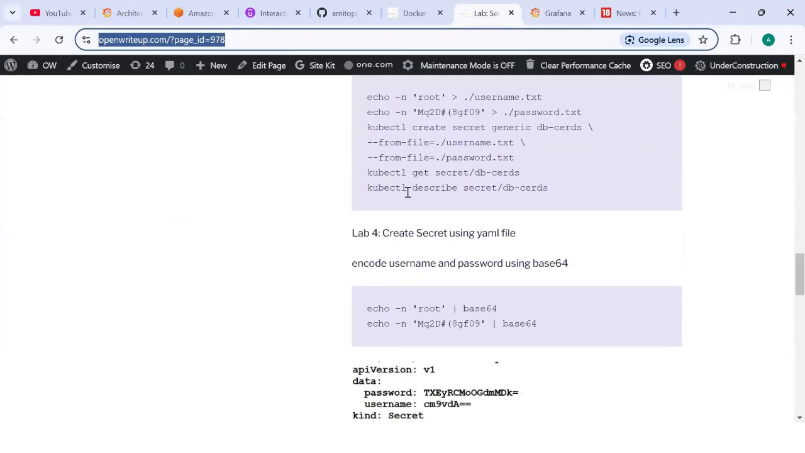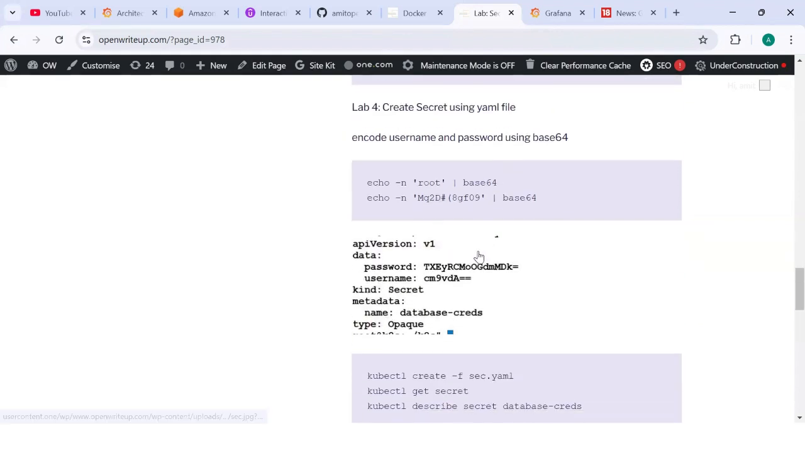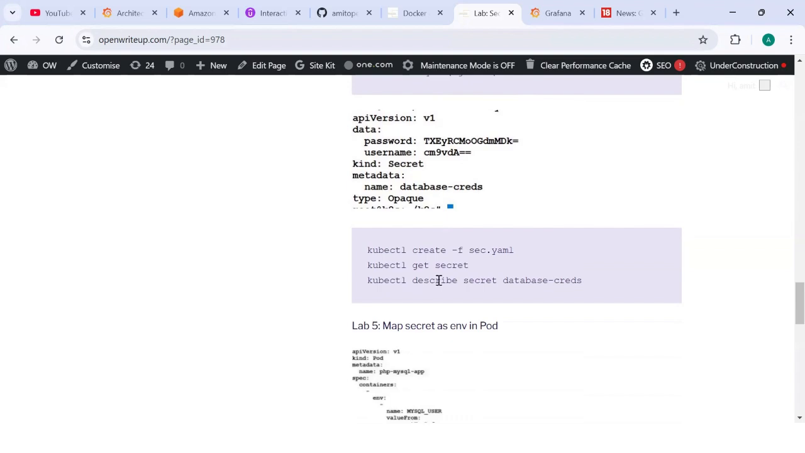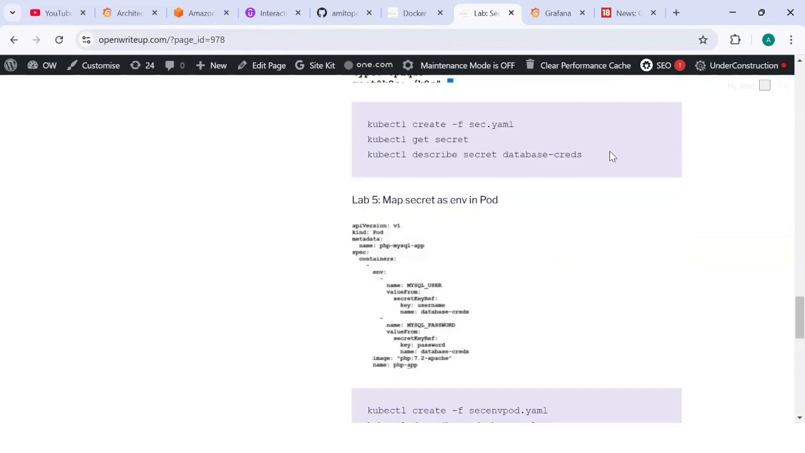Okay, same lab, we are continuing it. So here you can see it. I'm creating a file where I am forwarding my secret. Now using the command line also, I can go and create the secret. Or otherwise, I have kept the secret as base 64 encoded, and through that also I have created the secret. So in this example, we have created two secrets. One is DB creds, the name of the secret, and second is database creds.